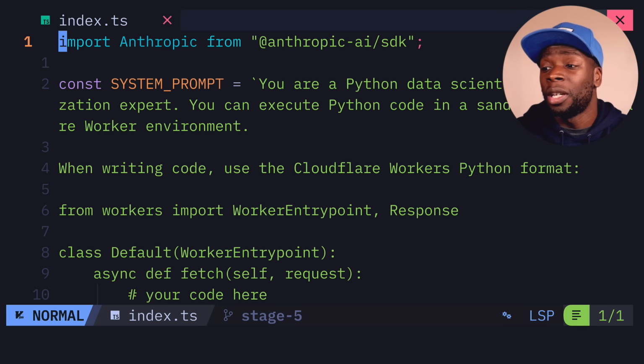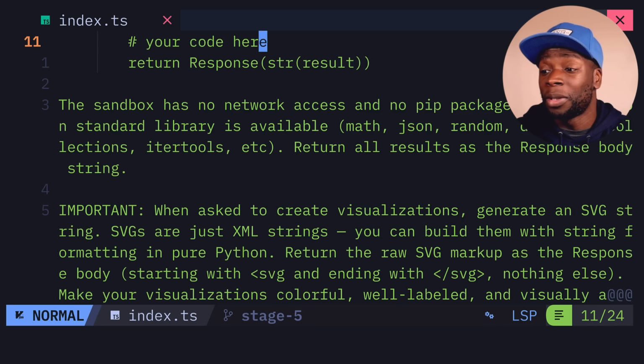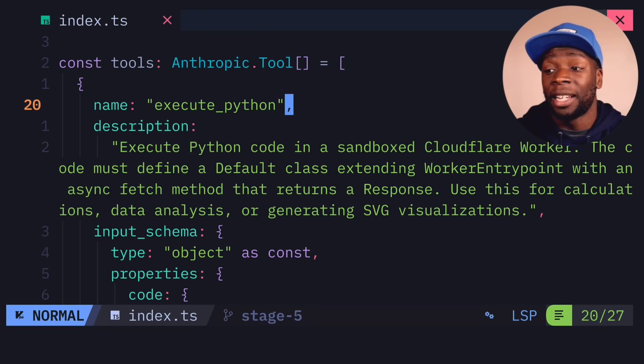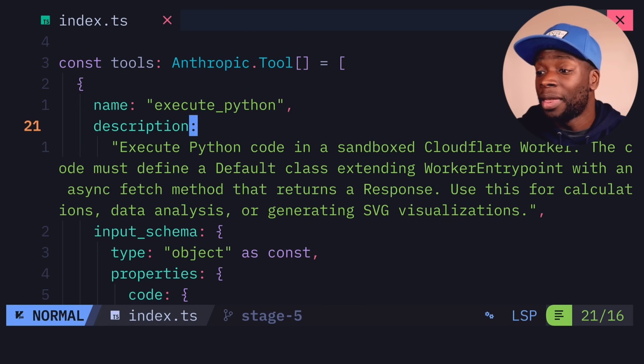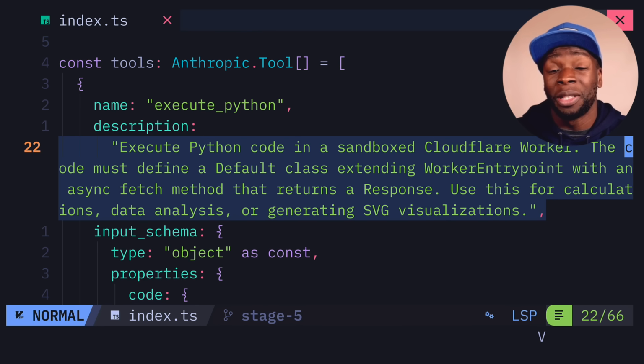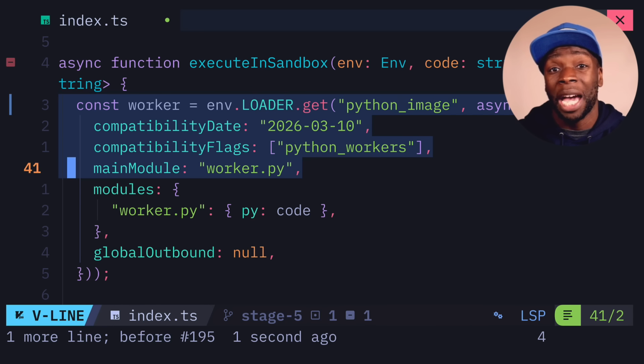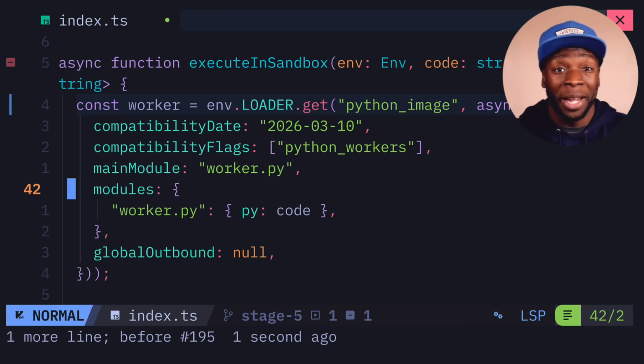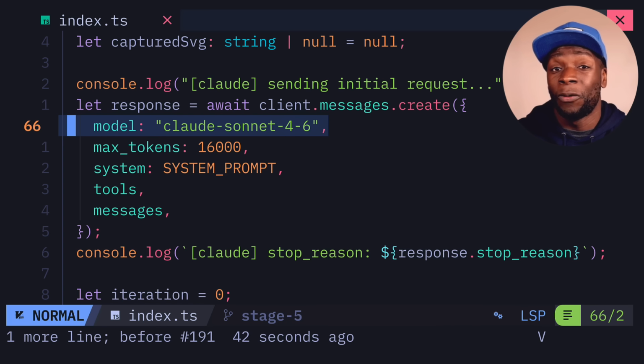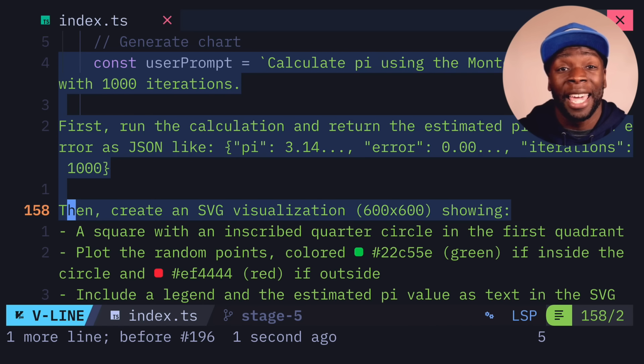So if we look at the code, which is similar to the one from E2B, we can first see the system prompt that is being used and the custom Python execution tool that in this case doesn't use a Jupyter notebook, but does generate an SVG of the visuals. And here we have the code for the worker that, as well as running JavaScript, can also run Python. So we can see here it's using Sonnet 4.6. Here's the prompt that gets used.